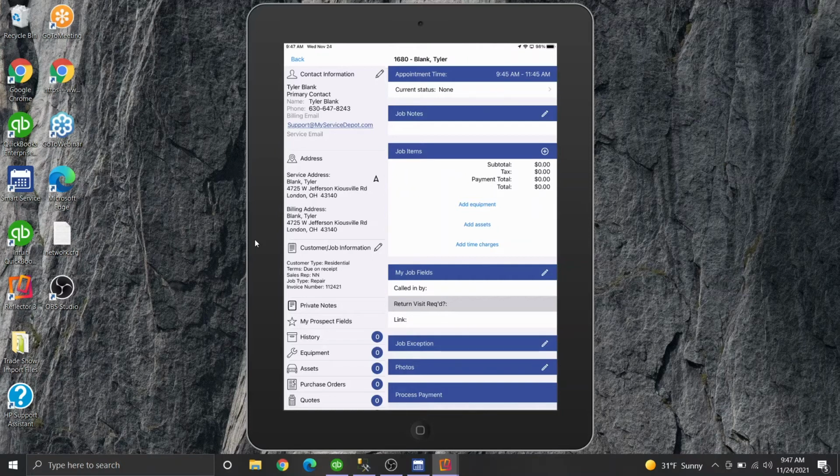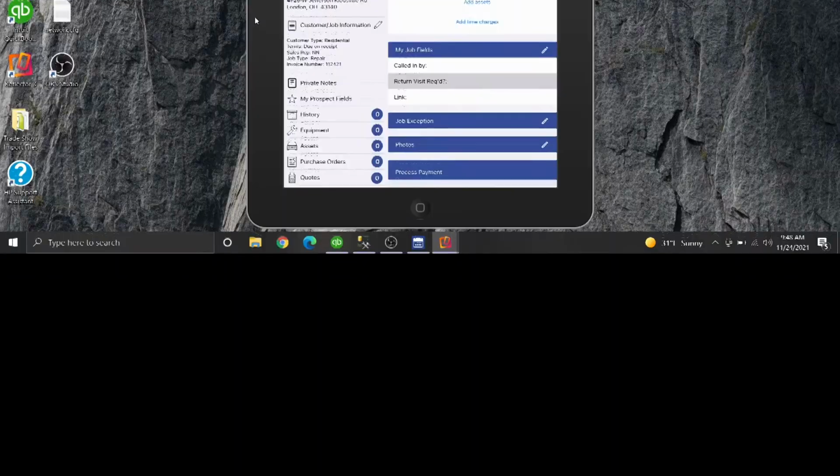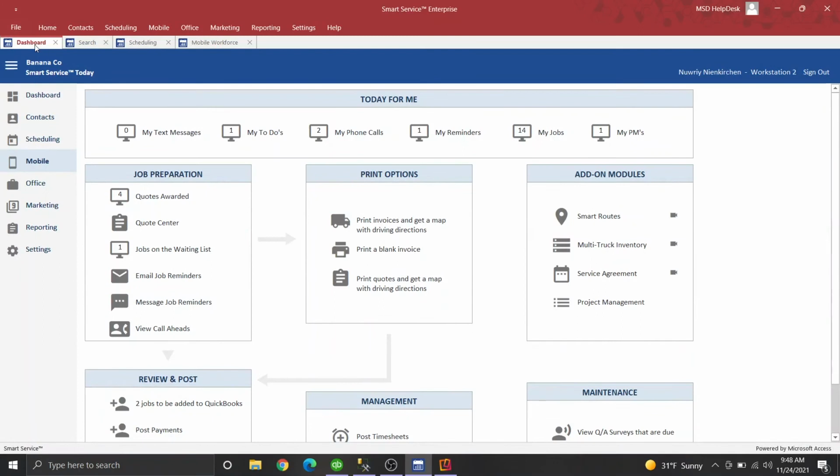We want to make sure the office goes ahead and reviews the information before we really commit it to the database, so we're going to take a look at that. But if you like this feature, like I said, there are some permissions you need to enable, so let's go back to Smart Service and take a look at where those are. All right, and we're back here in Smart Service.